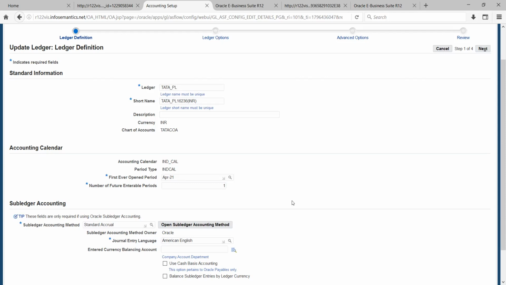Once this is done, probably after opening the periods, we will post these entries, instead of wasting the entire day creating the adjustment entries. We can just create them and have them ready for posting the next day, so that the period closure activities will be smooth. Okay. So that is the purpose of having future enterable periods.